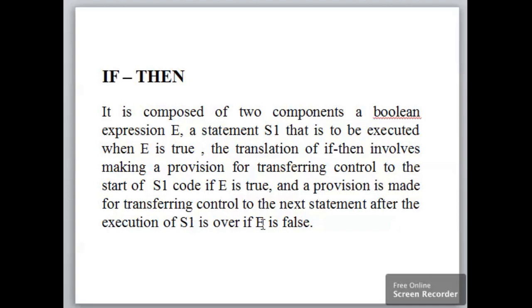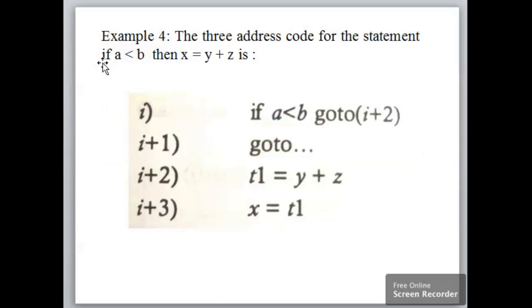So if I take an example of this one, if A less than B, then X equals Y plus Z. If this condition is true, this is going to be executed. If it is false, the statement following this one would be executed. So if I convert it, A less than B, as we have seen earlier how it would be written: if A less than B, go to true. Next would be go to false.